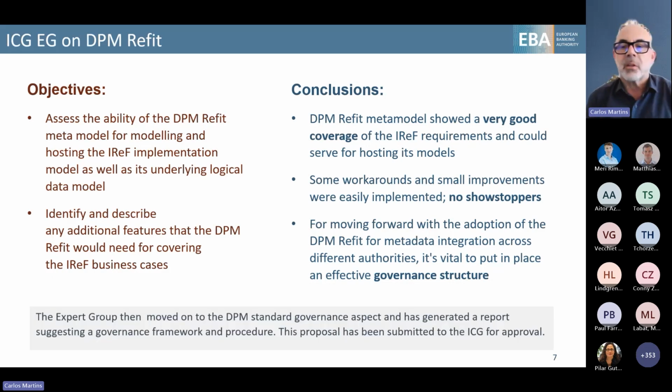And then immediately afterwards, the expert group moved to this topic, and we started discussing what those policies could be and what the process could look like. A report has been produced and submitted to the ICG for approval, and that is basically where we are now in terms of the potential use of DPM 2.0 in the context of integrated reporting.